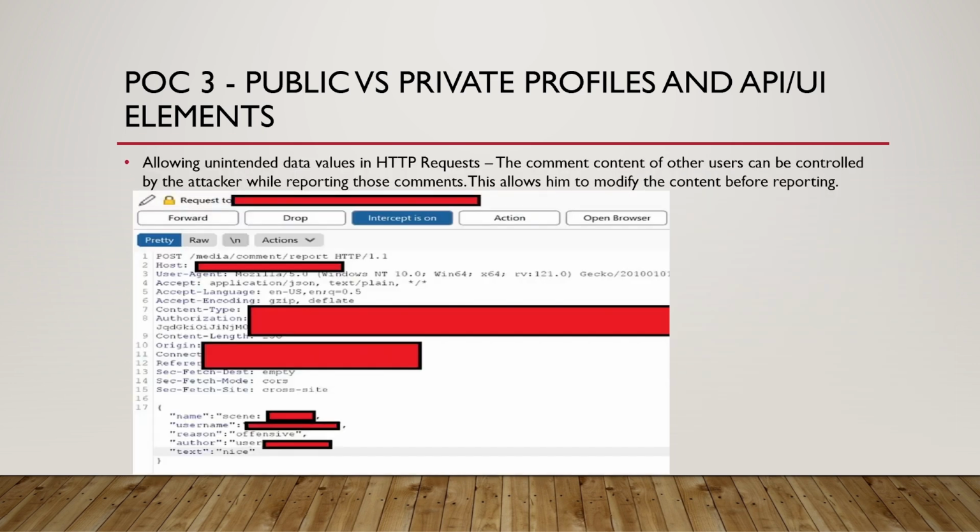Okay, third one, public versus private profiles and API UI elements. This is the third POC for this particular category: allowing unintended data values in HTTP requests. For example, there is a comment box where you can put a comment on some video, and I put an abusive comment, or let's say I put a nice comment on a video.